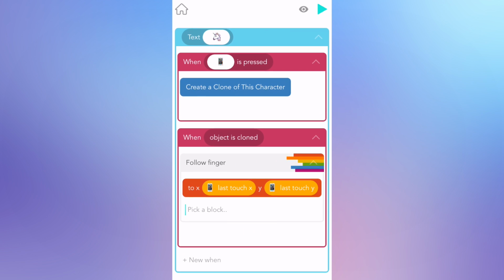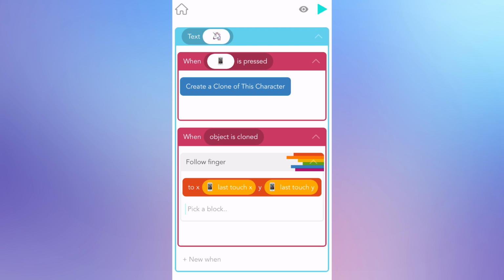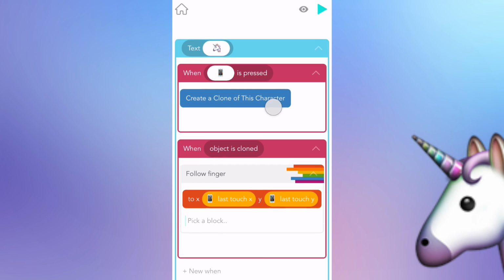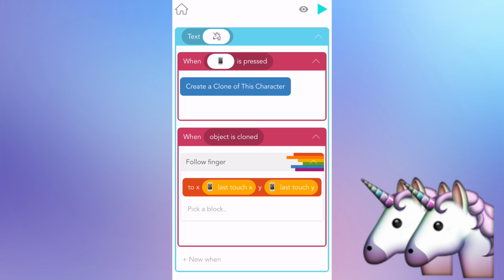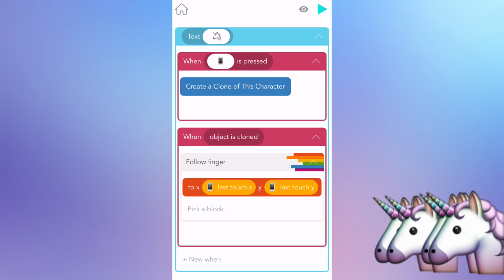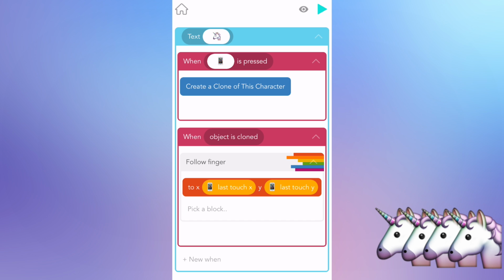Because there are actually like thousands of clones here right now. Every time we pressed the screen, each clone, let's go back to edit and I'll show you what I mean. Every clone of your unicorn is listening to this rule. So the very first moment you press on the screen, the first unicorn is being told, create a clone of yourself. It makes another. Then only a millisecond later, you have 2 unicorns listening to this rule again that says create a clone. So they make another 2, and now you have 4 unicorns.